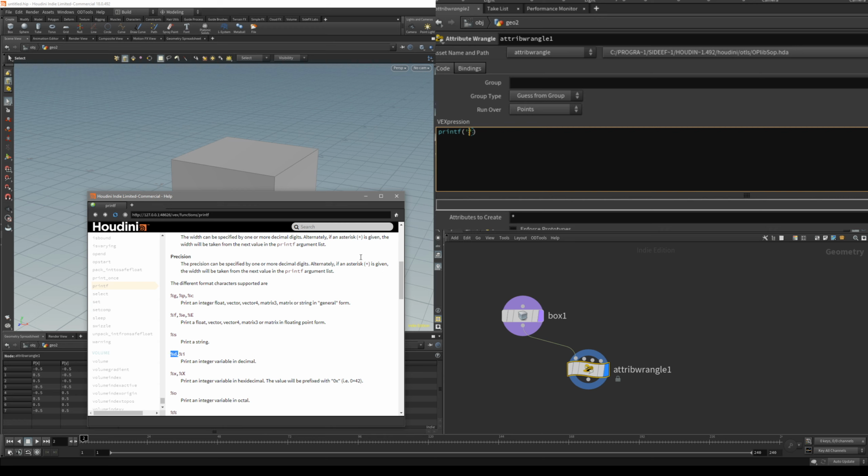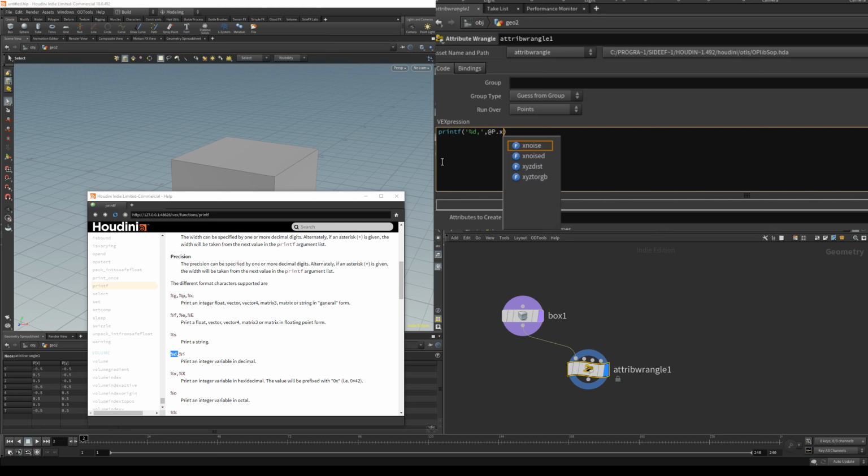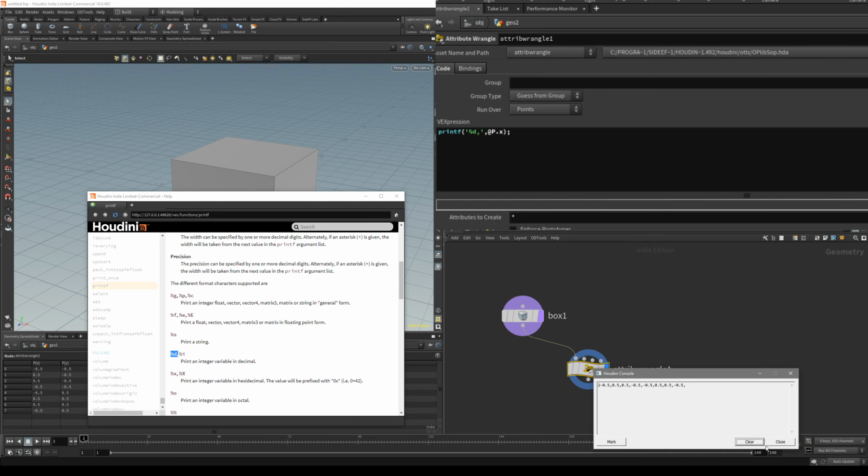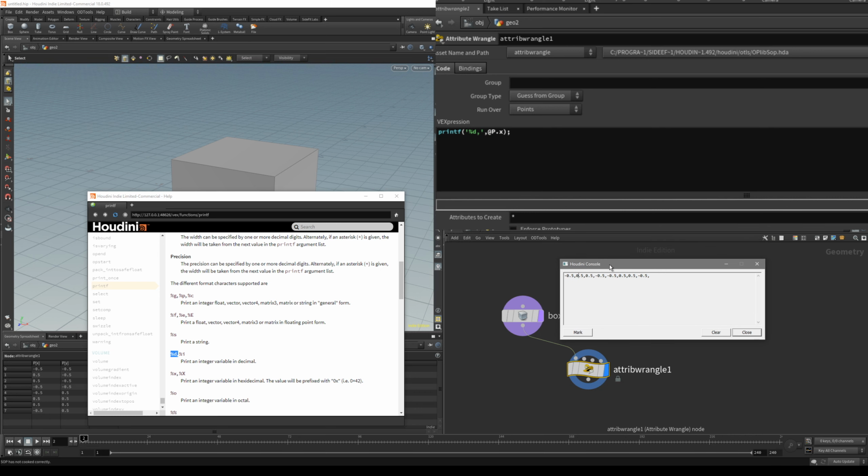For it to work, just write this, and after the quotes we can press comma and then what we want to print. Let's say I want to add the p.x value of our attribute, and then close it, and that's it. If you look at our console, let's clear it and go again. You can see it basically printed every point value, that is every p.x value in our attribute list.